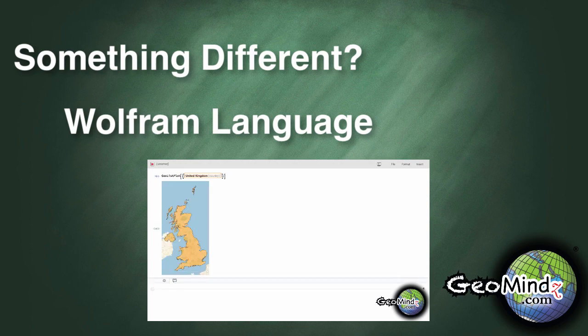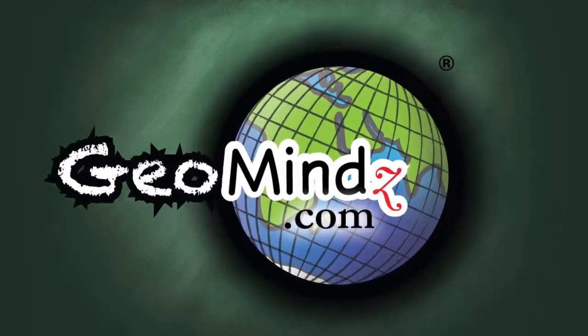If you're looking to get started with coding and you really want to find out the most you can do with as little as you can get started with, you should really check out the Wolfram language. You're probably going to be surprised at what you can do.